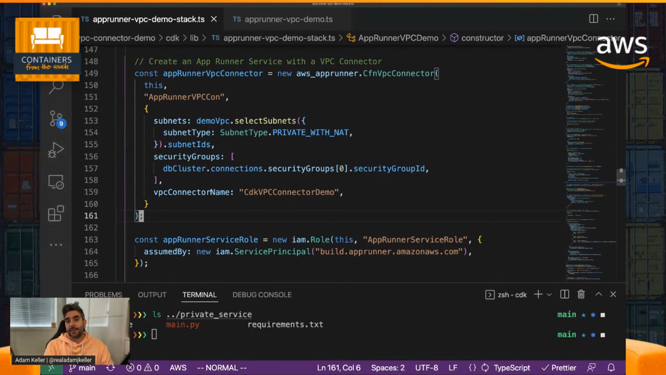So I don't need a VPC connector there. But because we have resources in our VPC that we need to talk to, this VPC connector is what's going to connect our App Runner service, to enable that communication from our front-end App Runner service to our services running in a private VPC. So there are some controls here we have to think about.